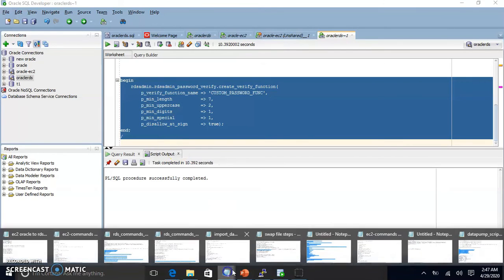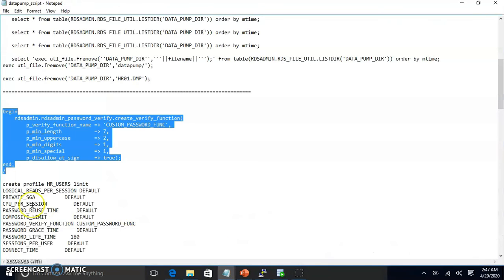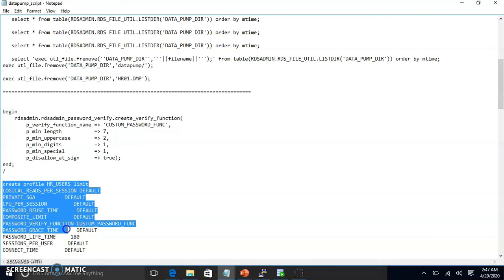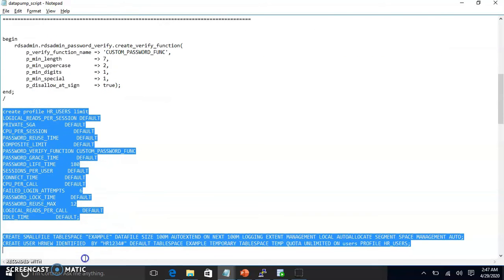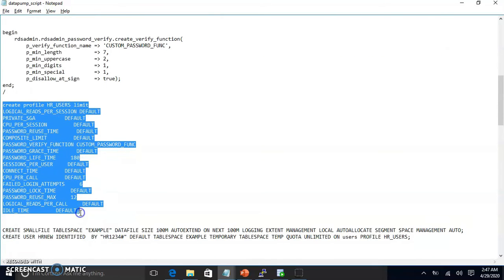Yeah, successfully completed. So now, using this, I'll be creating a user profile and I'll put in the newly created function. So here I have given how the user will be used, and the policies like password lifetime, connect time, CPU per call. Again, I got everything from the AWS website. They are best practices.